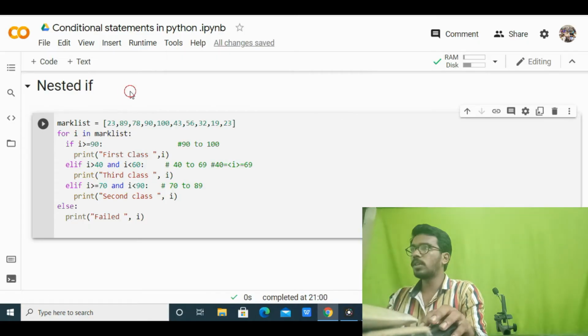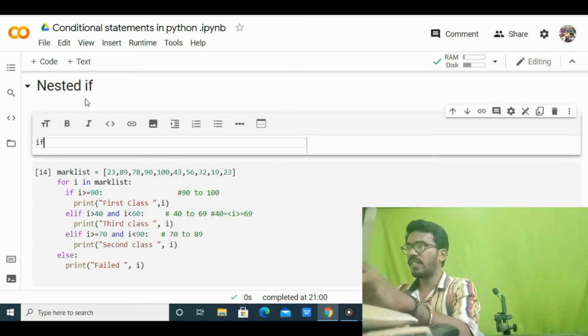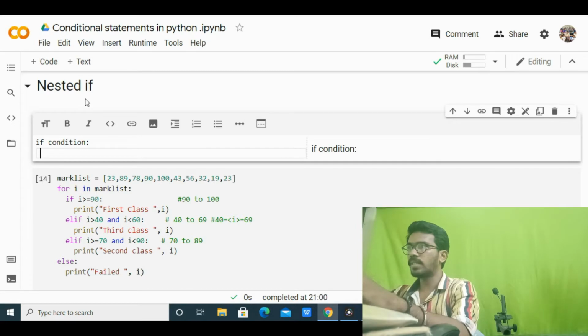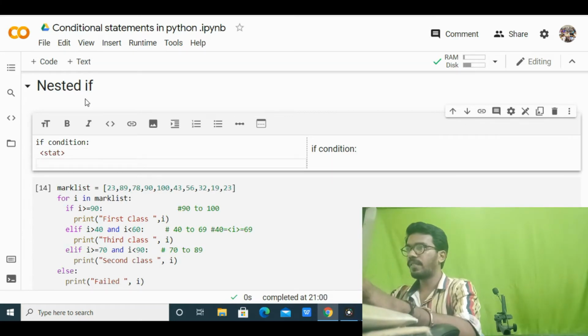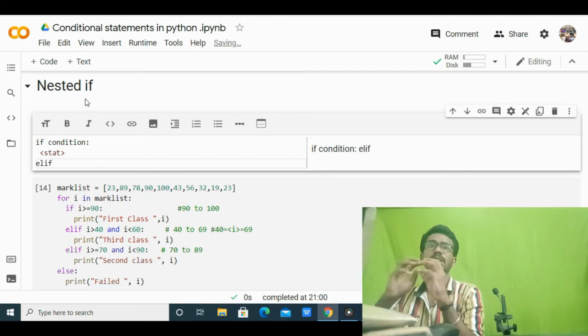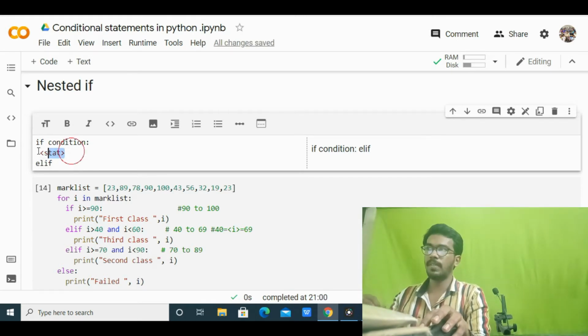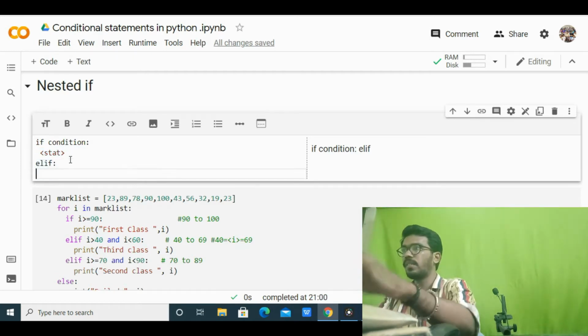Normally, the syntax for this nested if statement can be written in a way like we have an if condition. After the if condition, colon, within it we will have the body of the statement. So we have some statements here. Then elif: if the condition is false, the elif will happen. When the if statement is true, the statement will execute. If the if statement is false, then the elif will go, and within this elif we'll have some statement.